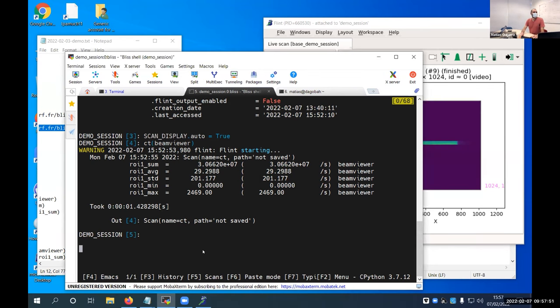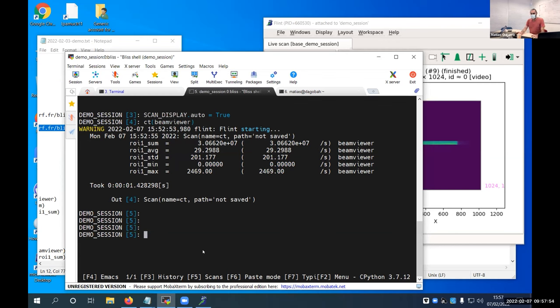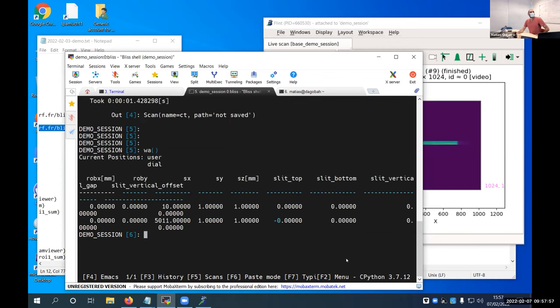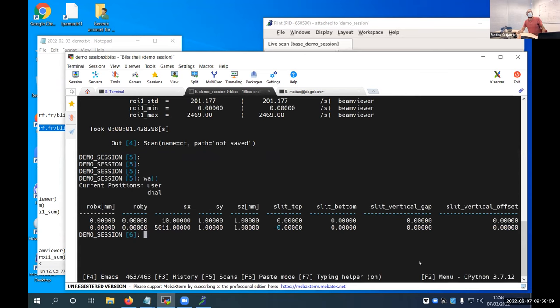I will use this device to show some features of Flint. First, what is a slit? It's basically four different motors. There are two different blades connected together. These motors are connected together to provide a virtual motor which represents the gap of the slit and the offset of the slit, so the position of the slit and the way to play with it.